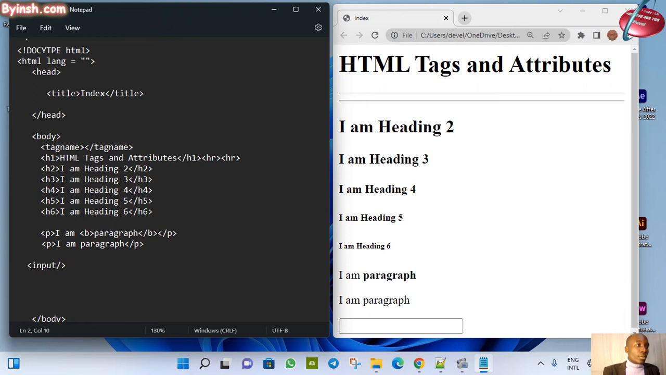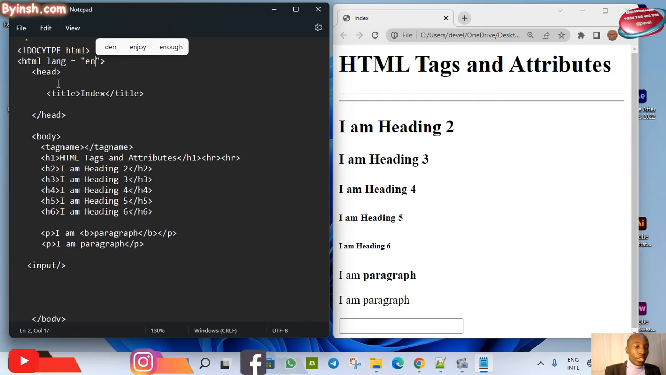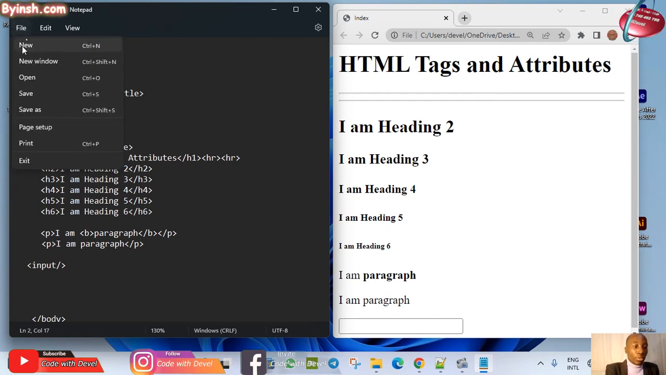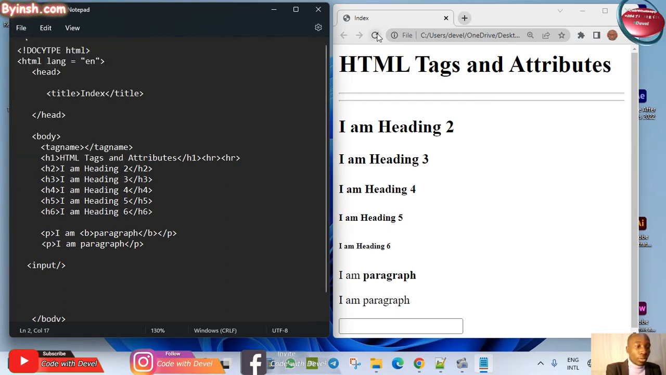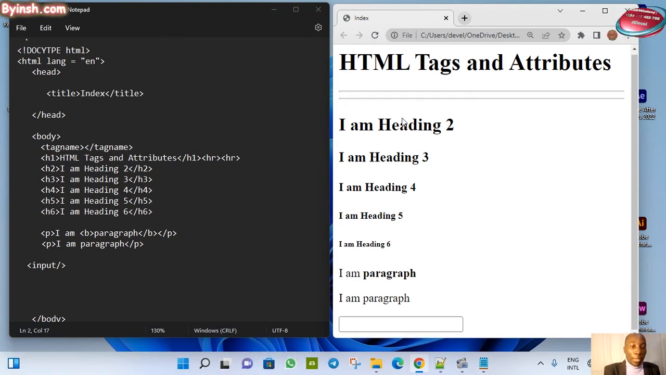You start with the attribute name. The name will be lang equals to, then a string. If it is English, it will be en. So that is an example of an attribute. As you can see, it is placed inside the HTML tag. It is very important for search engines, but it will not be displayed in the browser.